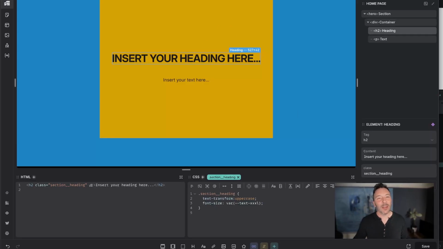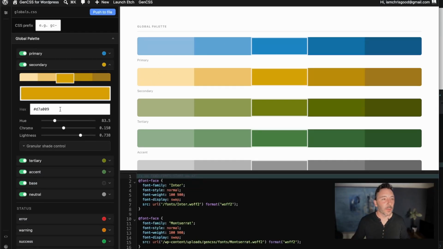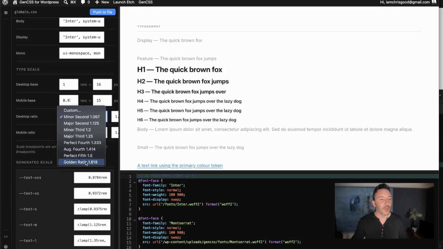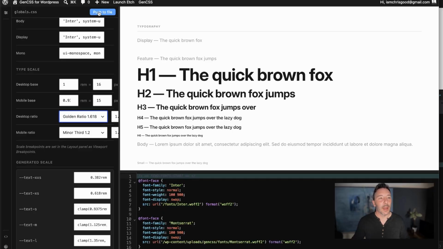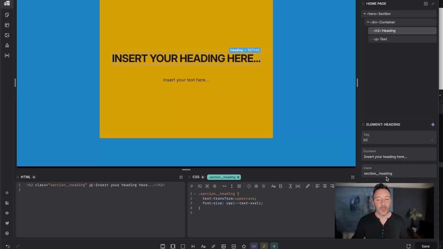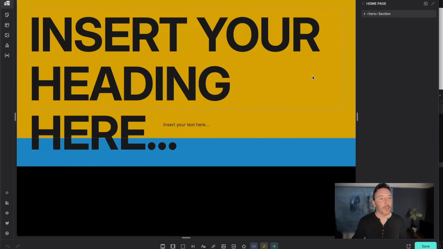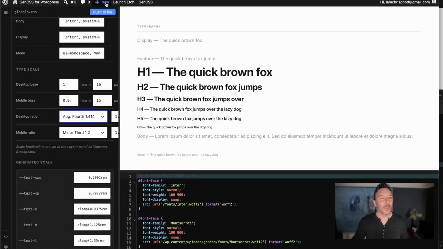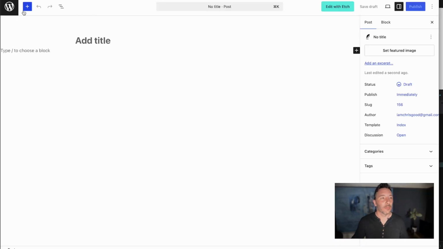Okay, so it doesn't have the power I want. Let's pop along to typography and increase the ratio. Let's go golden ratio and push to file. Go to the front of the site. I think I saved it, but let's refresh that. And whoa, yeah, let's bring that down a bit. Push to file. Oops.